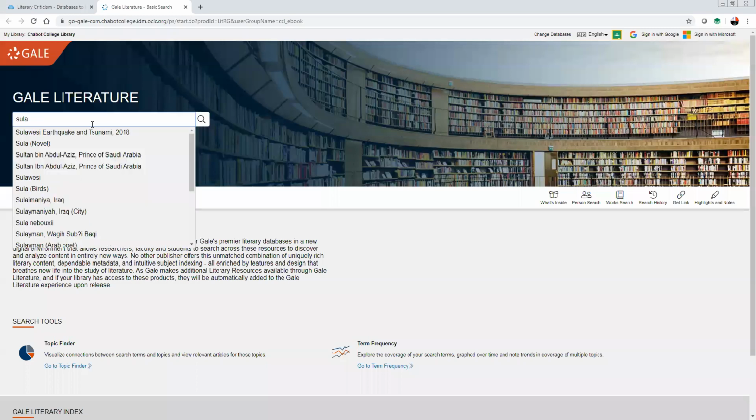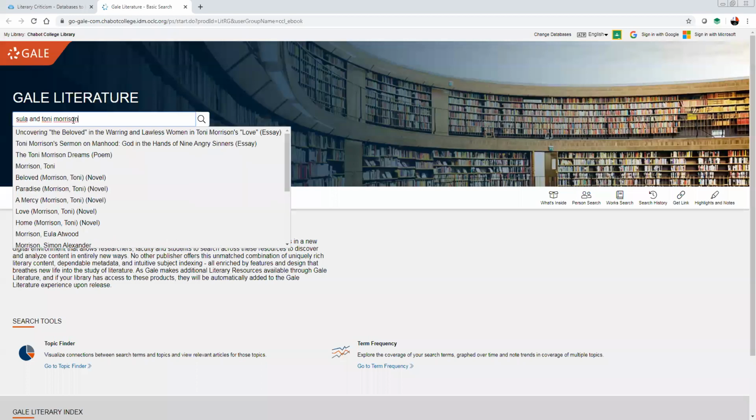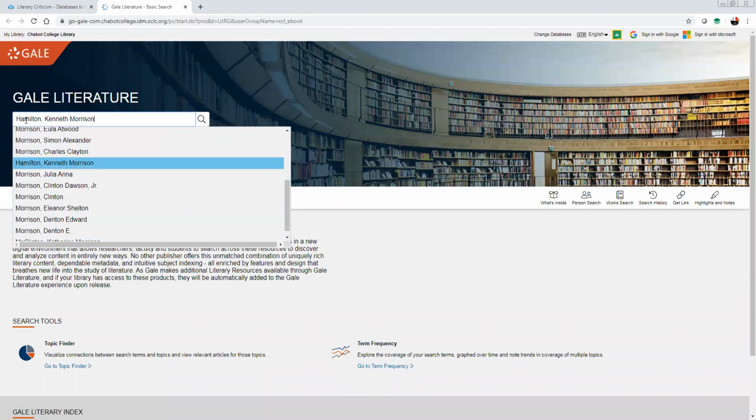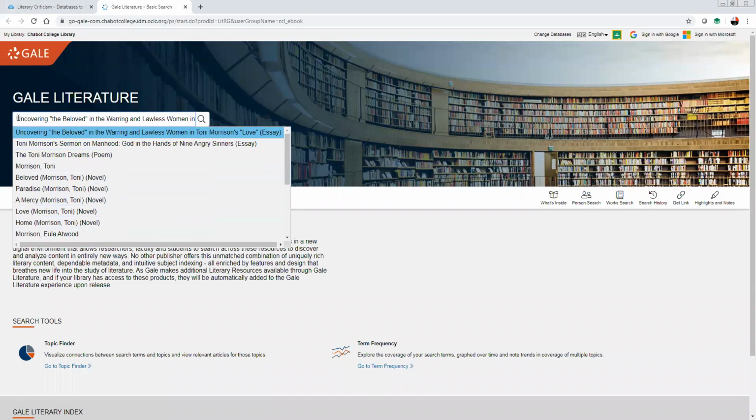Let's say, for example, you read Sula by Toni Morrison. And notice whenever I combine terms, we always put the boolean connector and in between all our search terms. And it gave us some different suggestions, one of which came up that I don't want, so I might have to redo my search here. I think I'm going to have to, so bear with me.